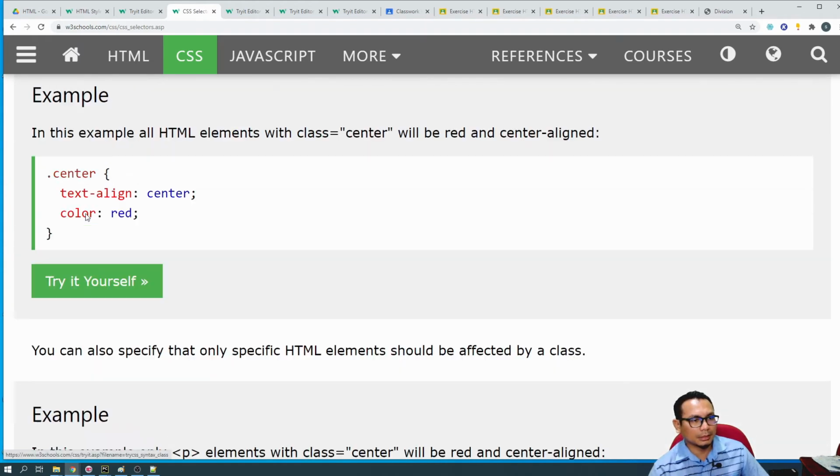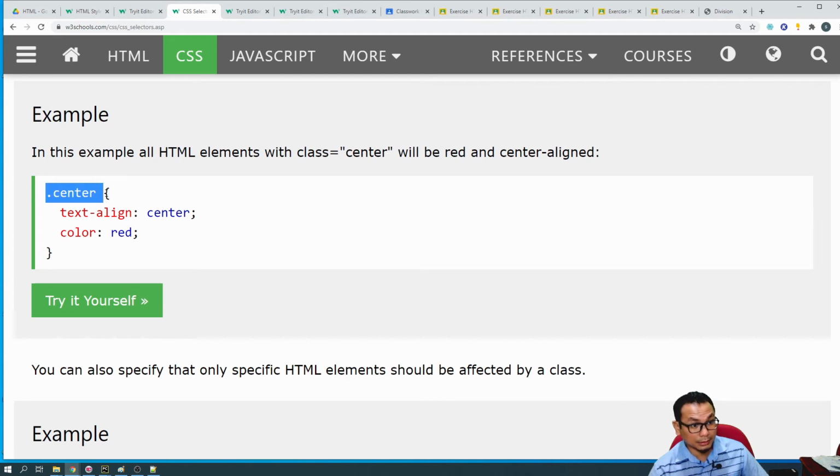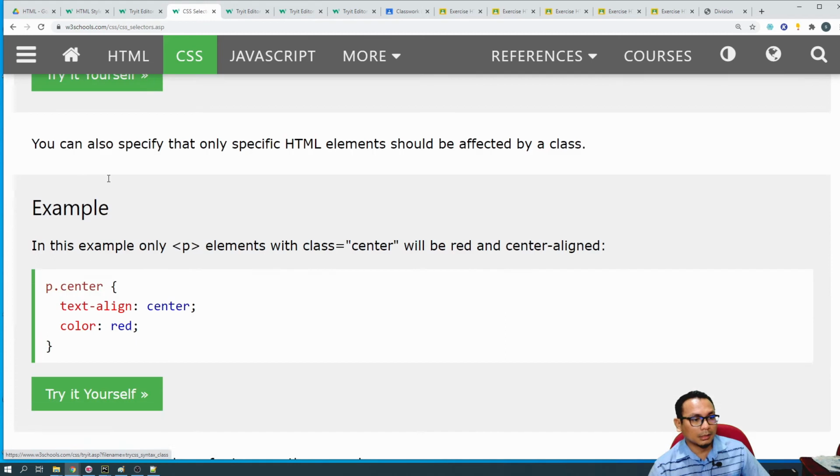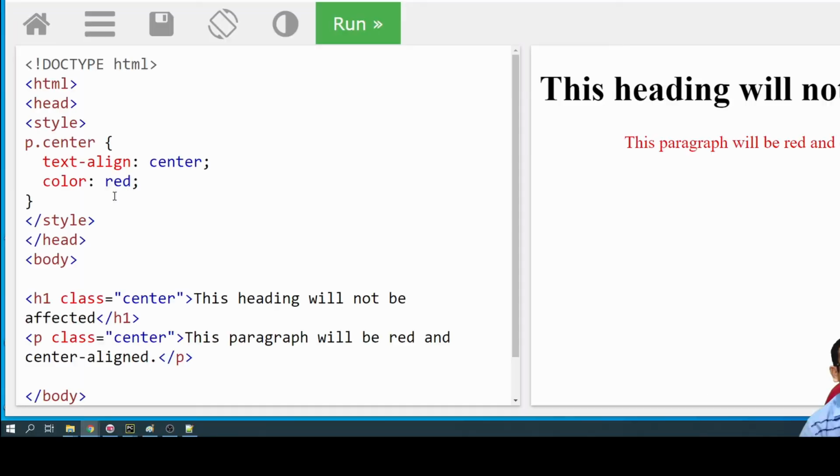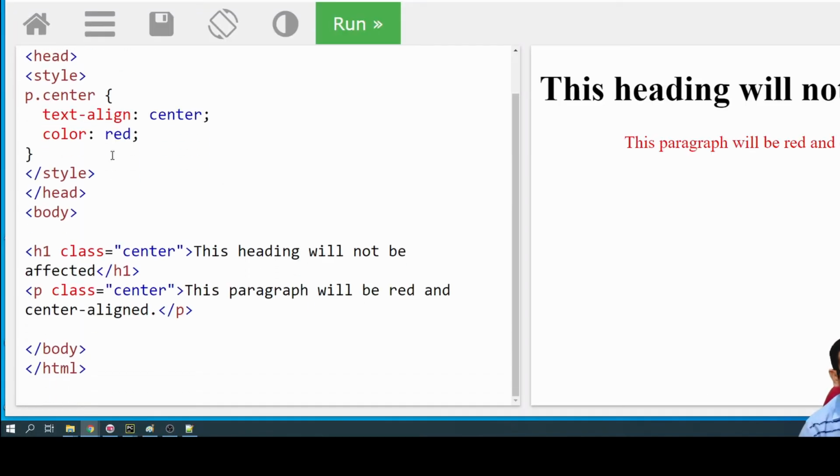Tadi kita buat dot class dot center saja. Dot center ni means we can apply to whole element lah. Tapi kalau kita nak specific to element, we can put which element. Example P. Tengok, for example, we put P. Okay, P dot center.